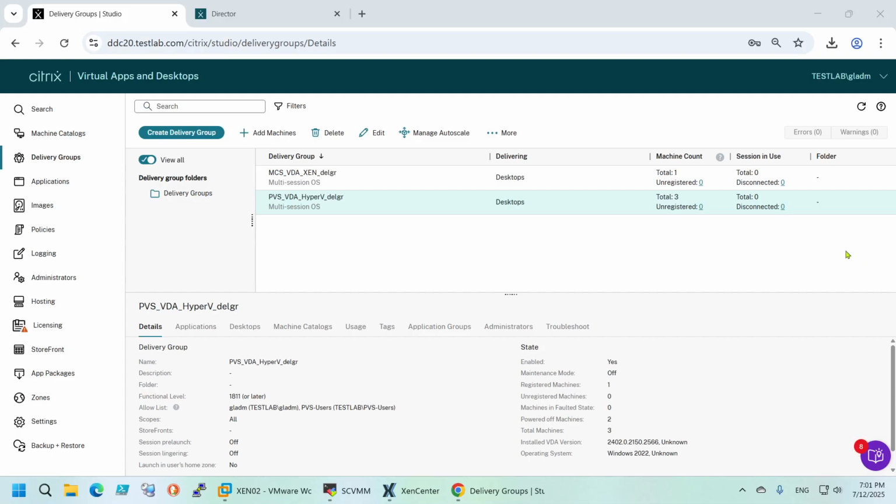Hello everyone, so in this video I will show you how you can disable or enable the transport protocol that the ICA connection uses.